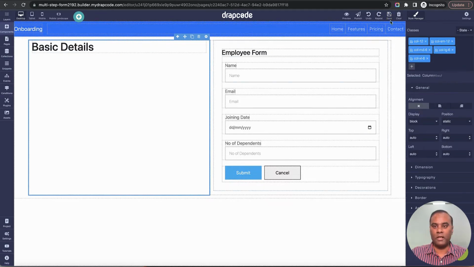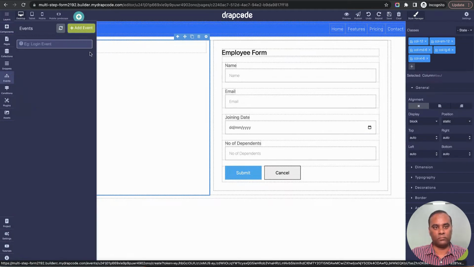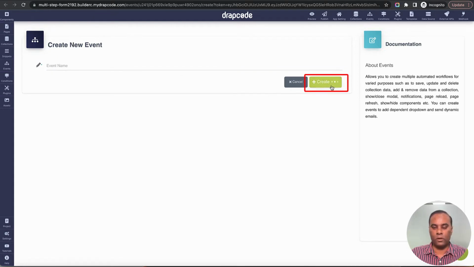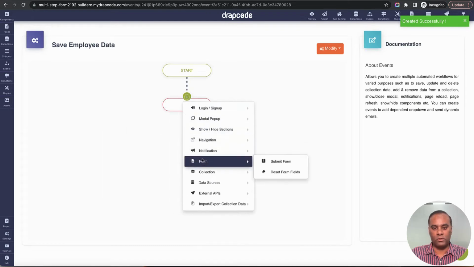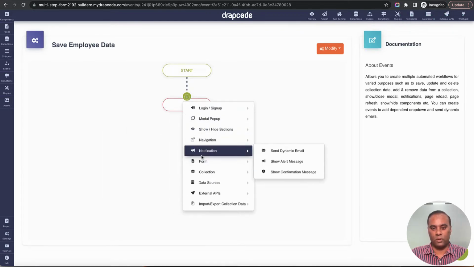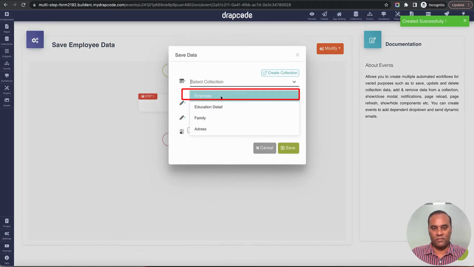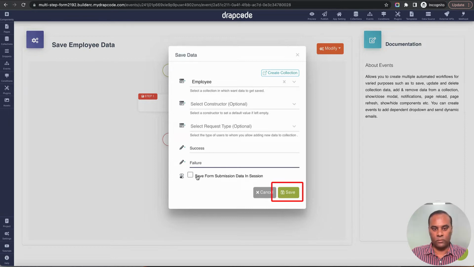Now let's go and create an event to save this data. I'll go to events and create an event to save this data. So I'll say save employee data, create. So now what we want to do is just save the information. Okay, so I'll say go to the collection, save data, and save an employee, which is fine. Success message, let's say success, failure message, failure, and then that's all.